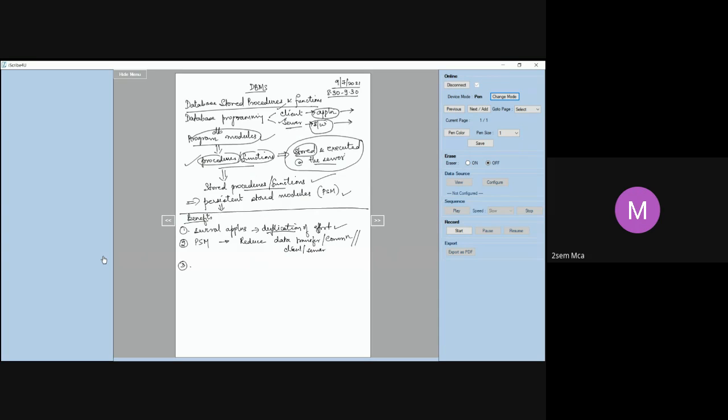Now, this can enhance the modeling. That means the way you model your program, the way you model your program architecture, it can try to improve this because you are allowing different viewers to use this particular program, and you can use any complex types of derived data. All these things are possible.